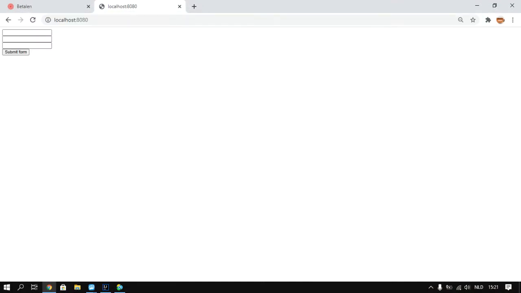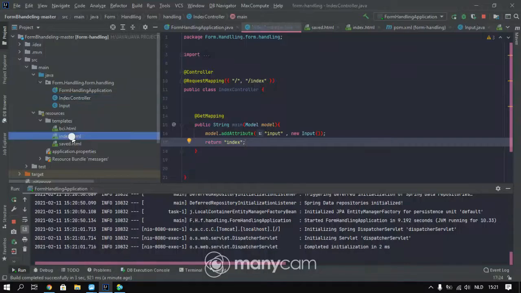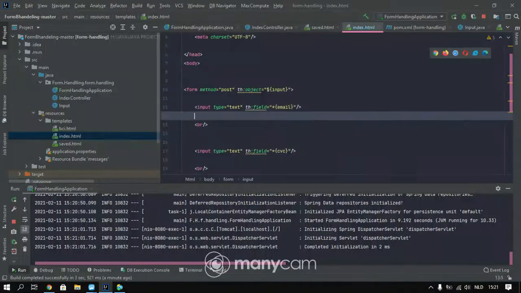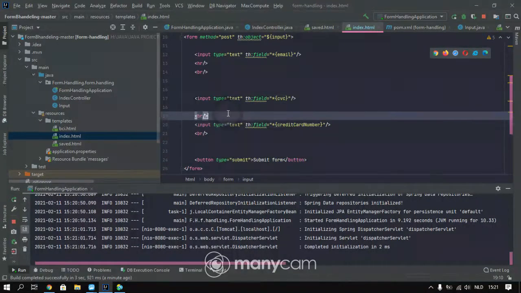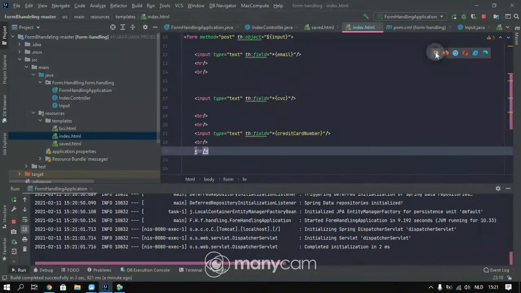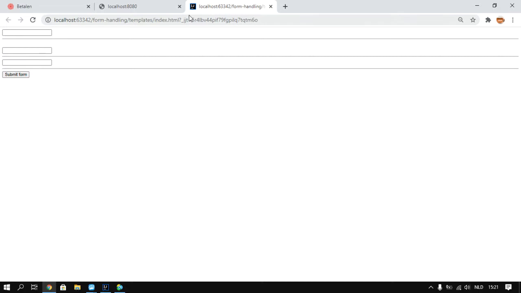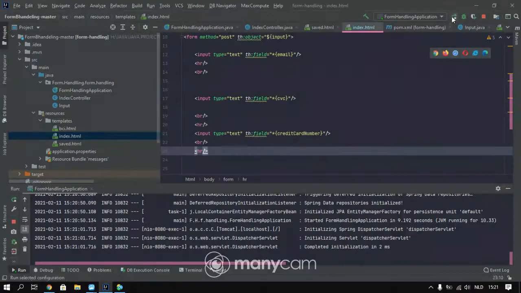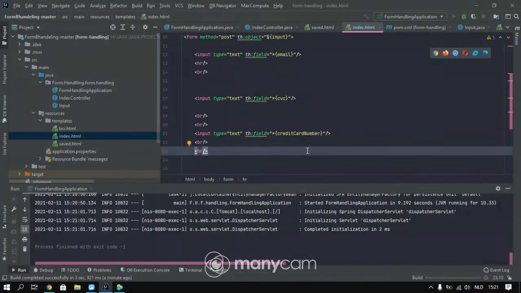Okay, you see, I'm coming to this page. In the index, I want something else. Give me a horizontal line also here, because I want to separate them. Give me a horizontal line. This is much better for me. Okay, I'm going to run my program.